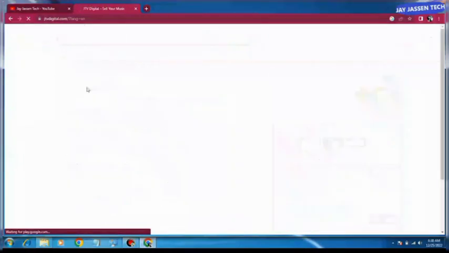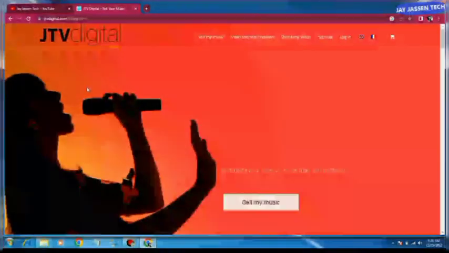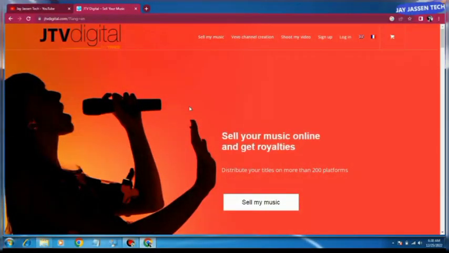Now once you open this particular page, this is their home page. You can see the color of the page, they say sell your music. Now once you click on this sell your music, it will redirect you to their registration page, or you can as well click on this particular menu called the sign up, if you don't have an account.